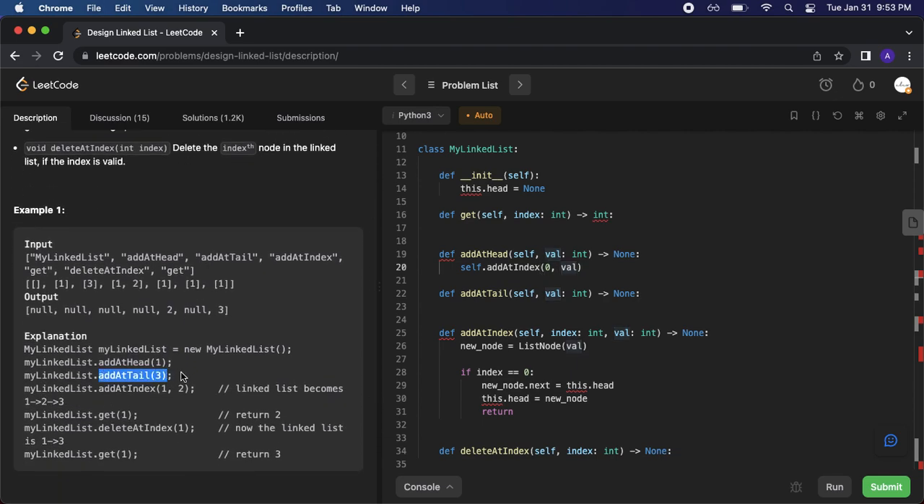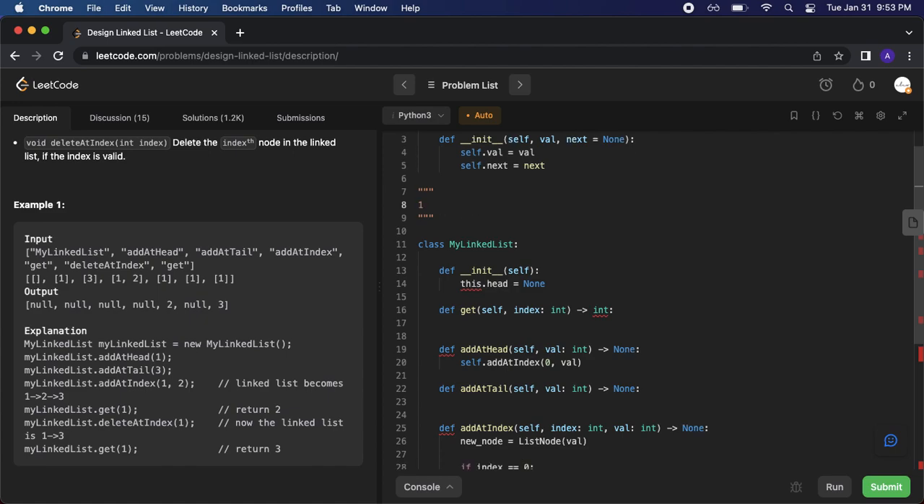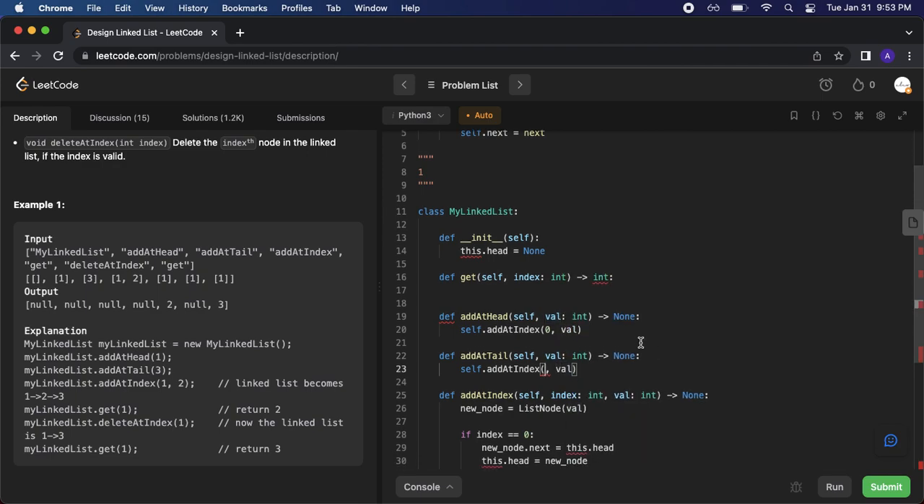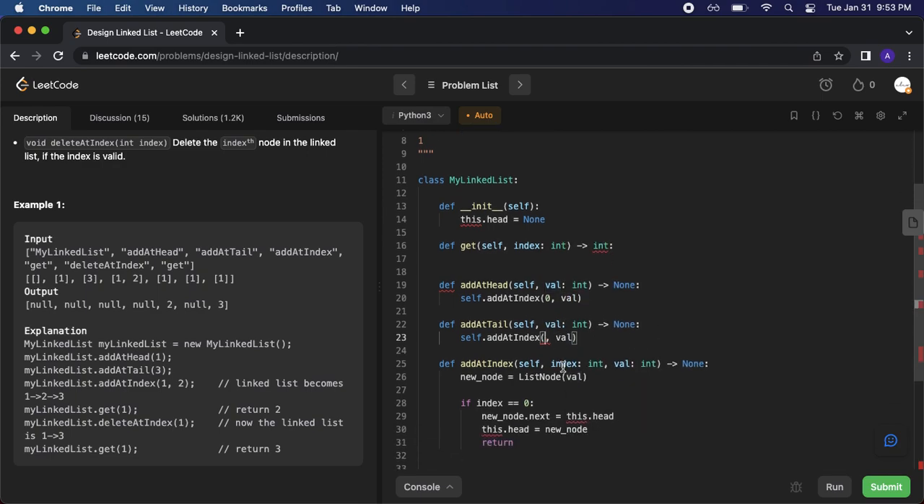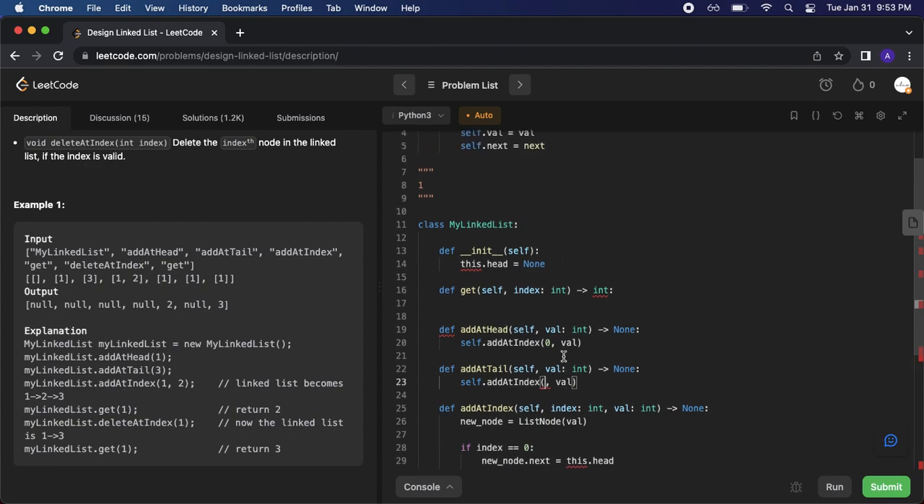What's the next one? Add at tail. Okay, cool. I want to add at tail 3. So add at tail 3 is we want this to look like this, right? But right now we just have 1. Okay. So let's say self.add at index, right? Because I said I want to reuse it. And okay, well I know I'm definitely using val, right? But this value here, the index, well I don't know the length of the linked list, right? So okay, I need to find the length of the linked list.